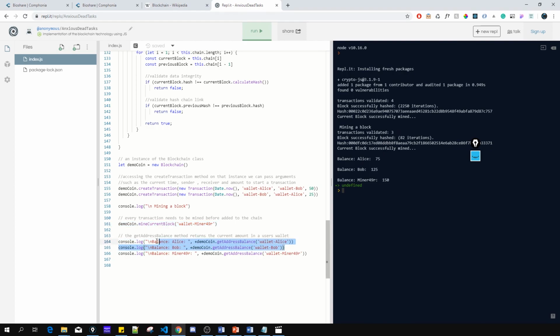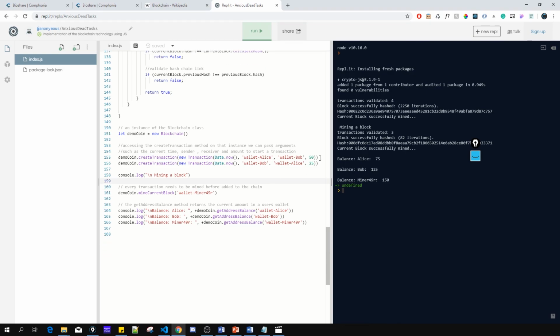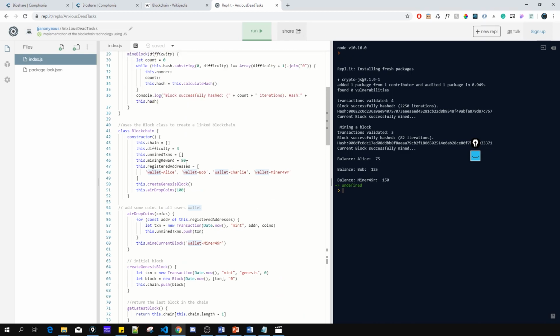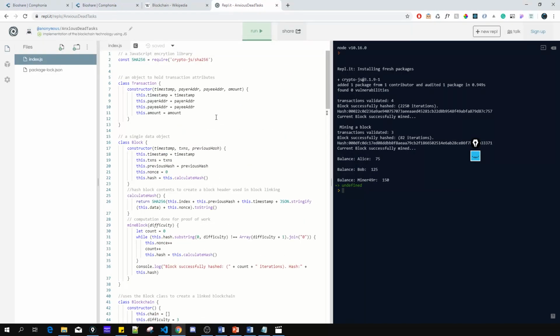And outputting their balances. So everyone had $100 initially, Alice sent 50 to Bob, and Bob sent 25 to Alice, and the miner received $50 for mining that transaction because it's been specified as his mining reward. Okay, so that's how you go about making a blockchain application.